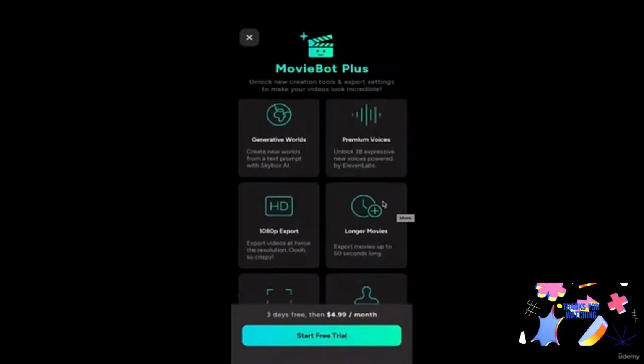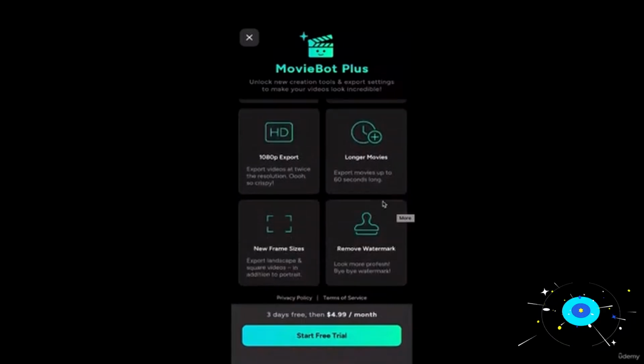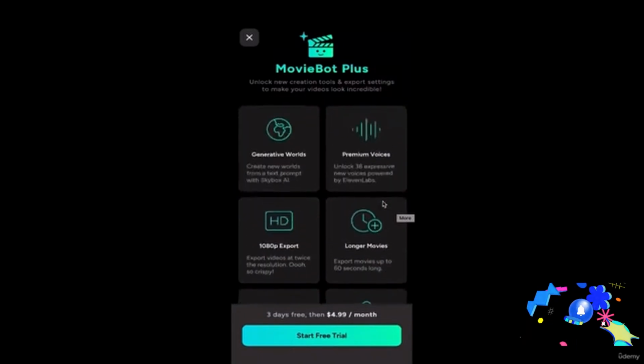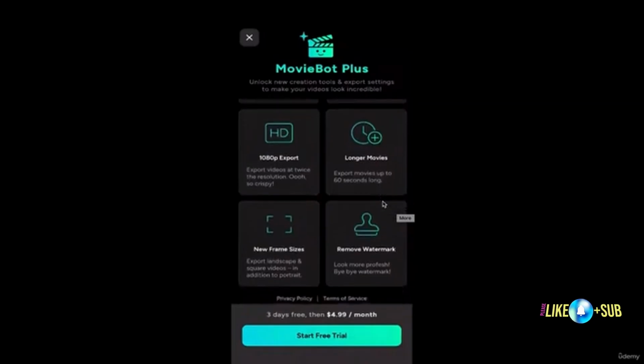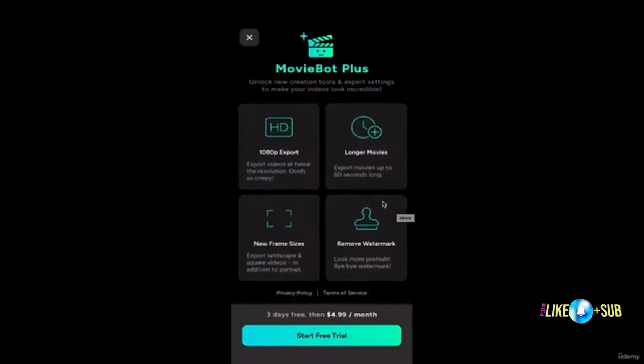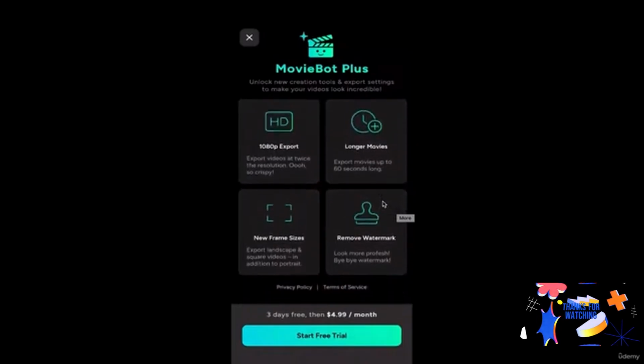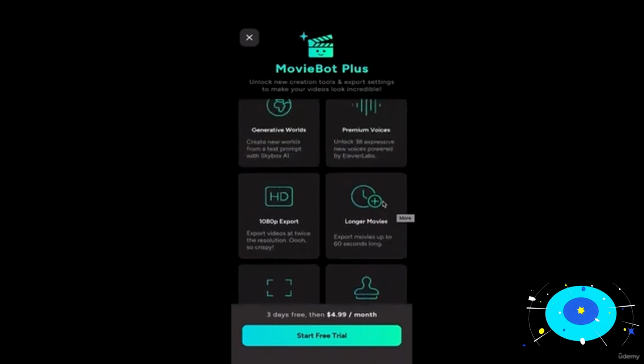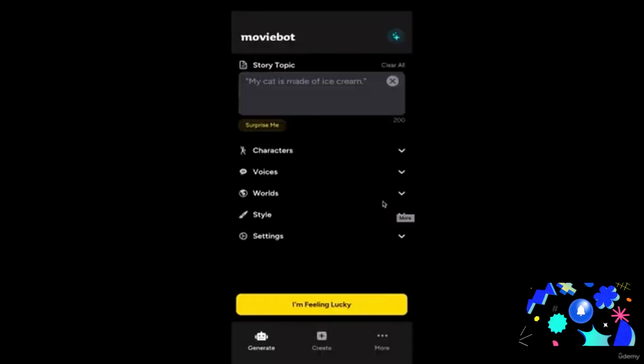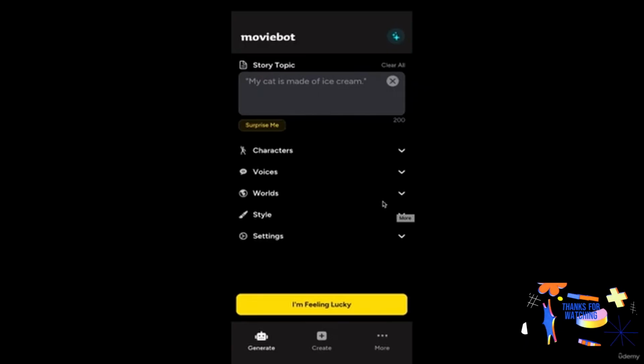As you guys can see, you have like several options. Generative roles, premium voices, 1080p export, longer movies, new frame size, remove watermark. Well, I'm not really interested, so I'm just going to close this. Okay, so now what we're going to do is to start exploring this dashboard, right? So making sure you are familiar with all features available on this MovieBot dashboard.